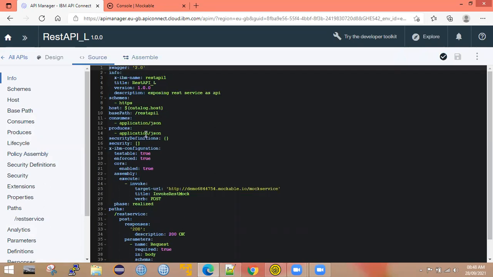So source is nothing but a YAML file. Whenever you create any API on any platform, whether SOAP or REST, in API Connect, or in MuleSoft, or in whatever platform you might create, at the end that API will be exposed in a YAML file. This is called the OpenAPI specification of our API.